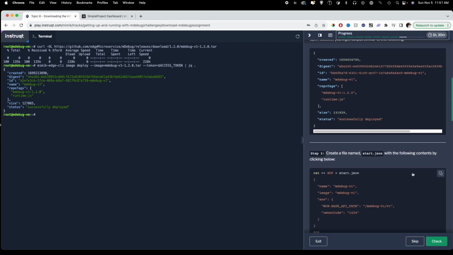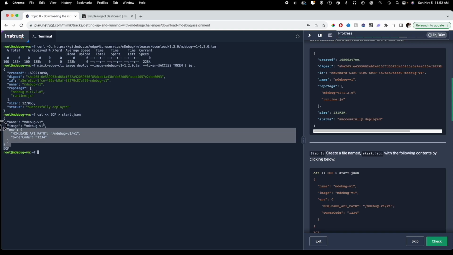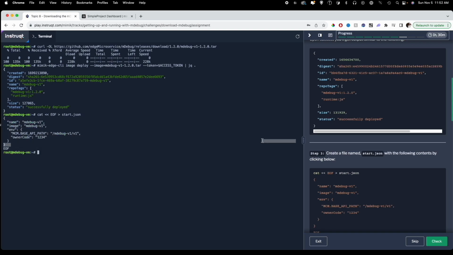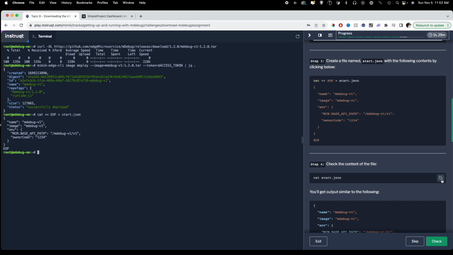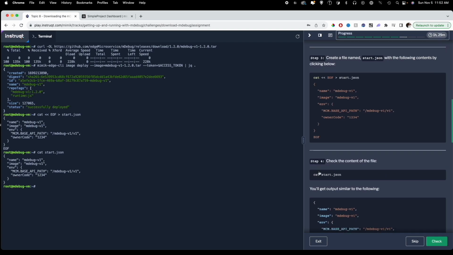So the next thing we need to do is to create a start.json file. And the start.json file is the file that provides the configuration information that the running microservice will use to represent itself. So we'll cat this content into a file called start.json. Okay, so let's do that, and let's take a look at the actual contents of the start.json file. And there it is. You can see it, and there's an owner code 123. That owner code is going to become important in upcoming lessons.